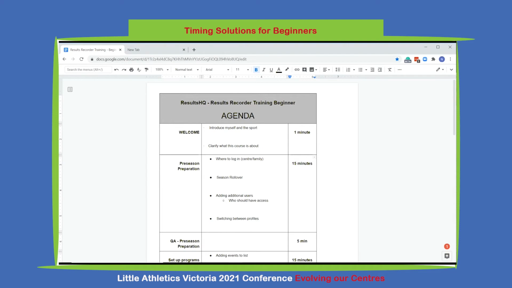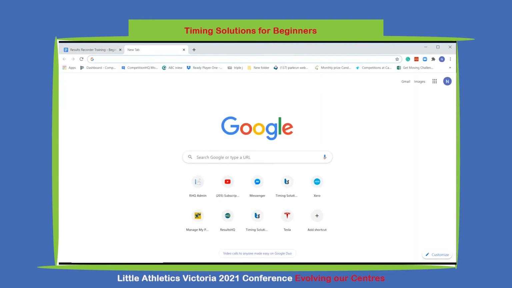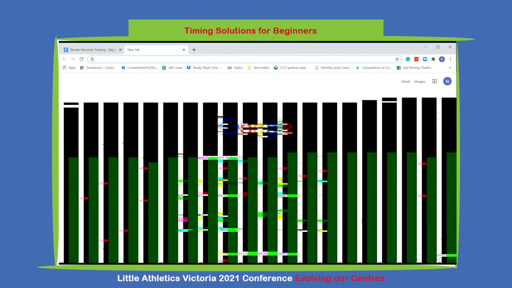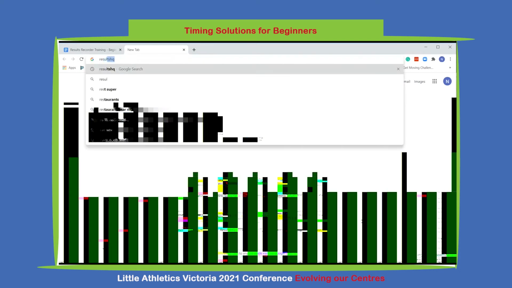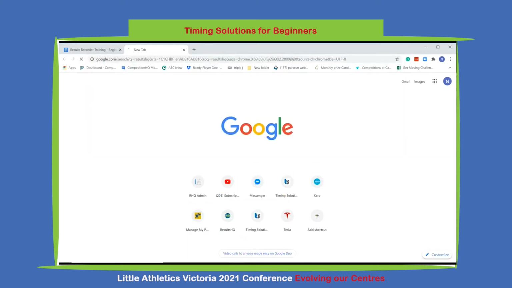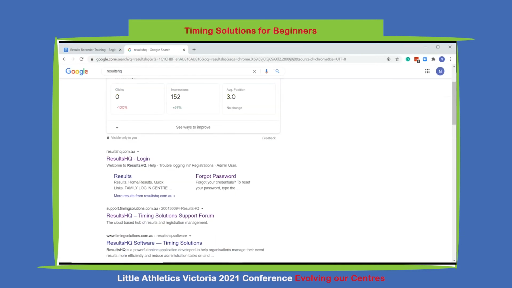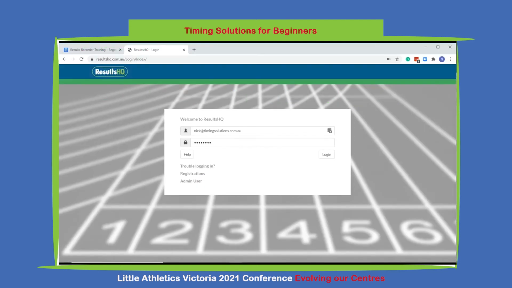So we've got this first block that we're going to look at, which will be looking at where to log in, how to do the season rollover, adding new users, and also switching between profiles or accounts. So let's jump in. If you haven't got the login page in your browser, then just look for Results HQ from Google and see what it comes up with. This is what we're looking for here, resultshq.com.au. This is where the families log in.